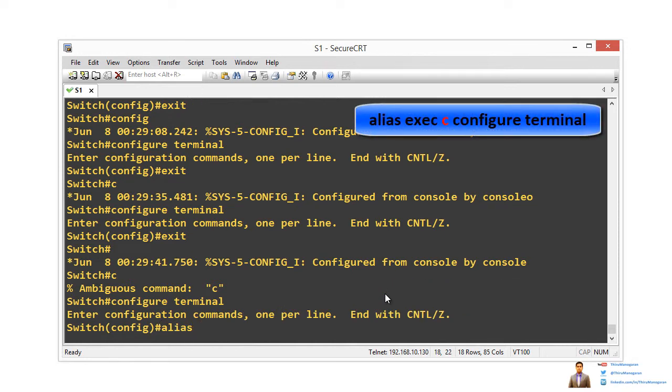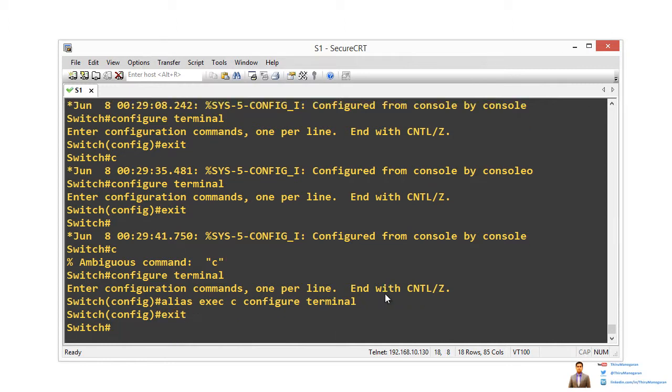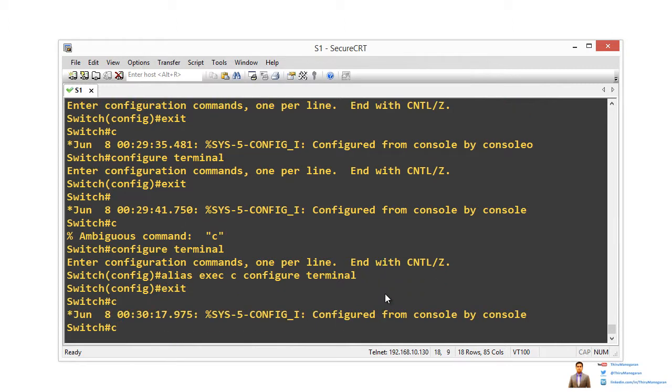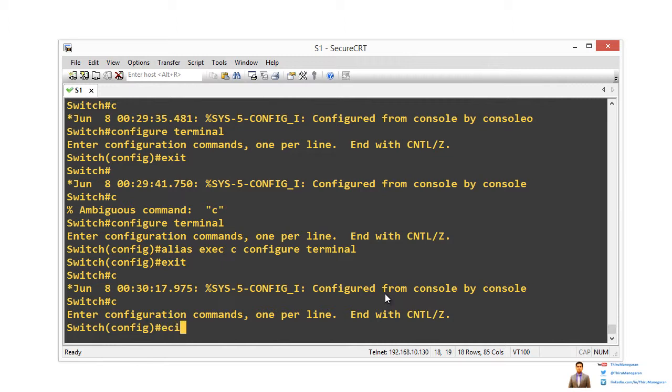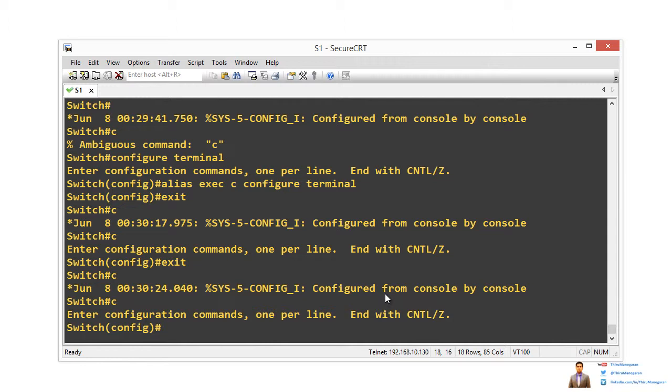alias exec C, which is what we're going to assign to configure terminal, and then enter. Then I'm going to exit. I'm going to type just C again and enter, and it runs configure terminal. You see that? I type C and then enter, and we go into global configuration.